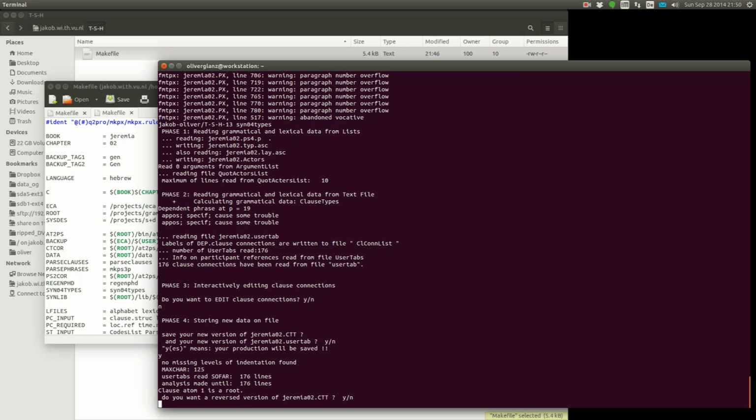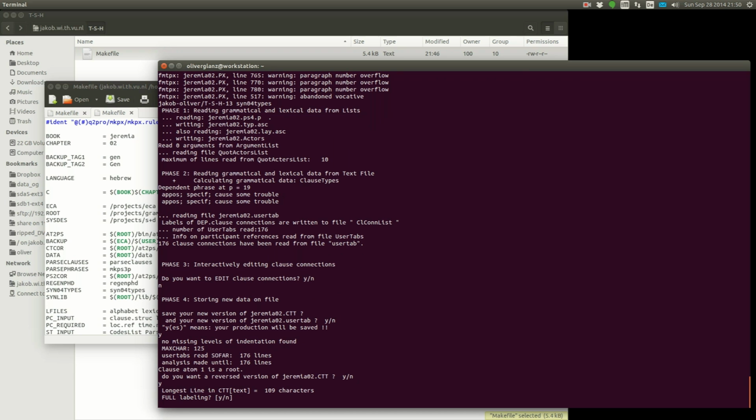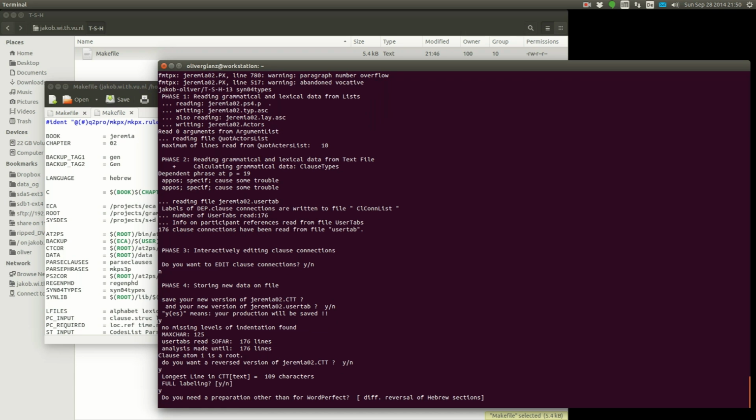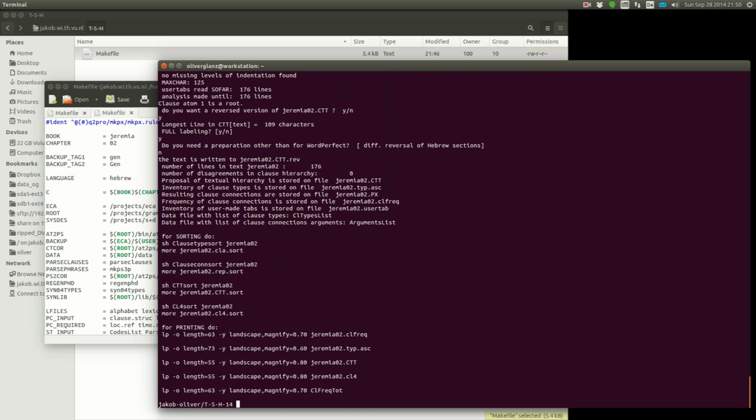Well, yes, we want to save a CTT file. Yes, we want to have the reverse CTT file. That's important, as otherwise we only have the Latin transcription of the Hebrew text. We want a full labeling, yes. We don't want a WordPerfect version. And now we're almost done.